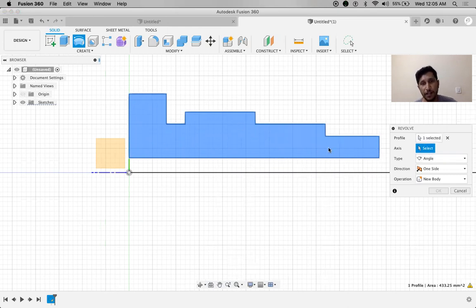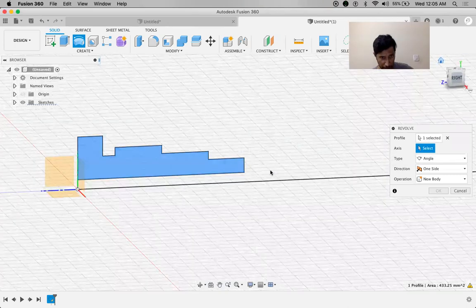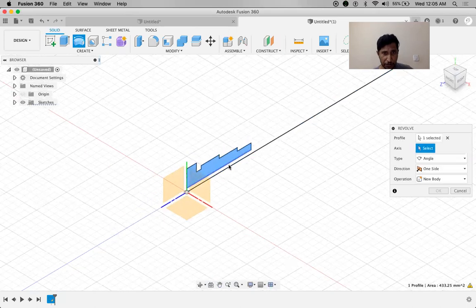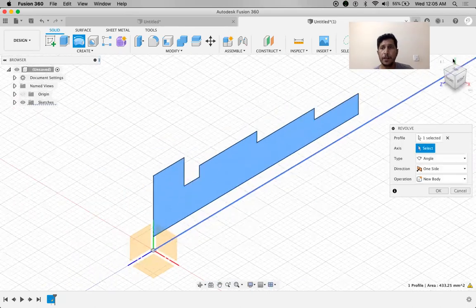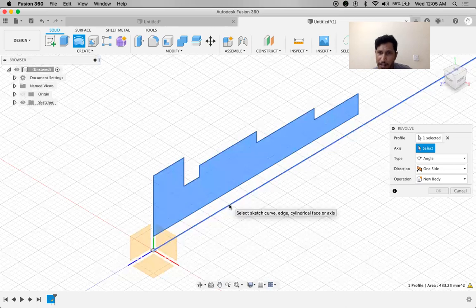So profile by default has got selected because there is only one profile right now in this particular file. So by default the software has selected the same. Now it is asking for the axis. So what I'm going to do, I will just select this axis, turning this to isometric view. So axis, I will select this center line, and you can select this line.